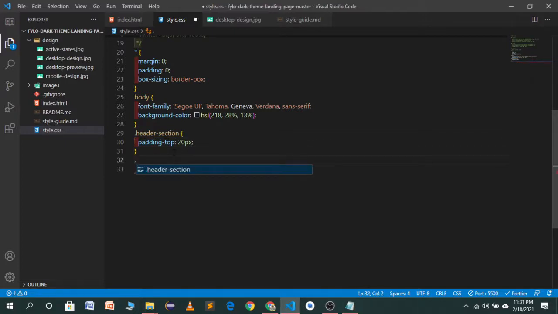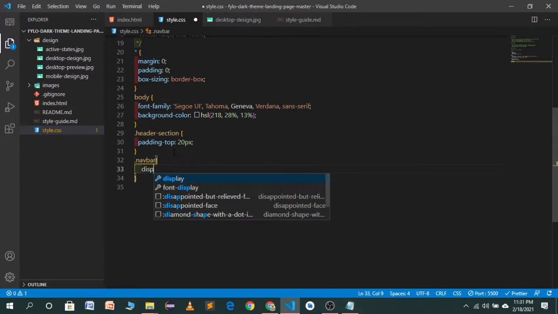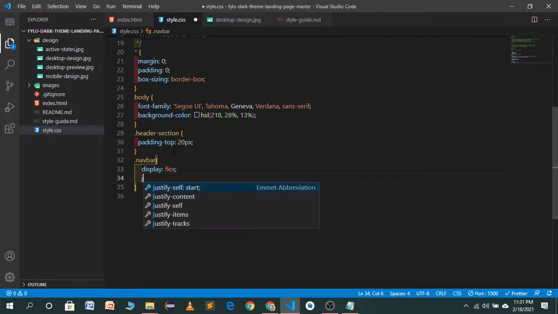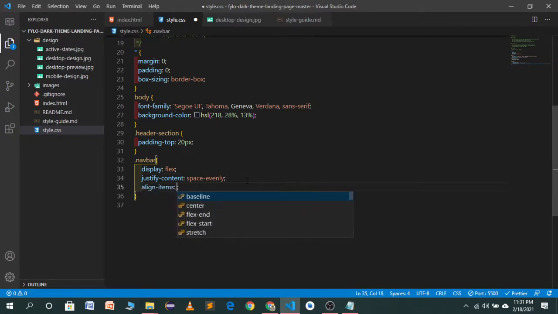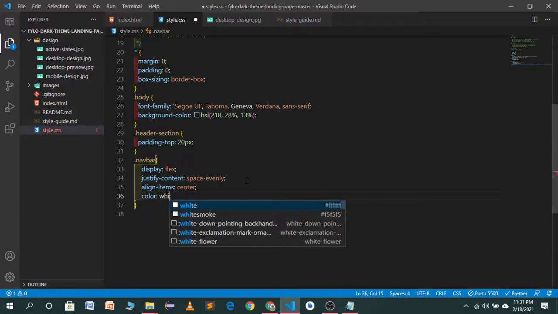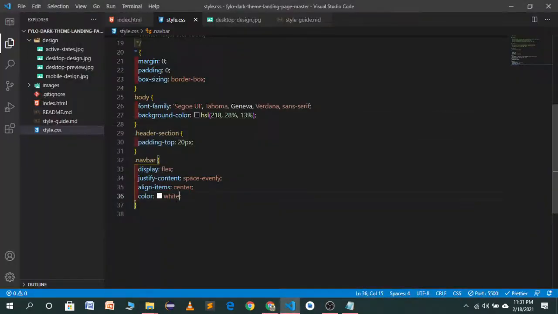Now we are going to target navbar, and we are using a flexbox to align our items. Display will be flex, justify content will be space evenly, align items will be center, and color will be white. So let's see how it will affect. Now let's try space around, maybe how it will look. Space around is looking good.